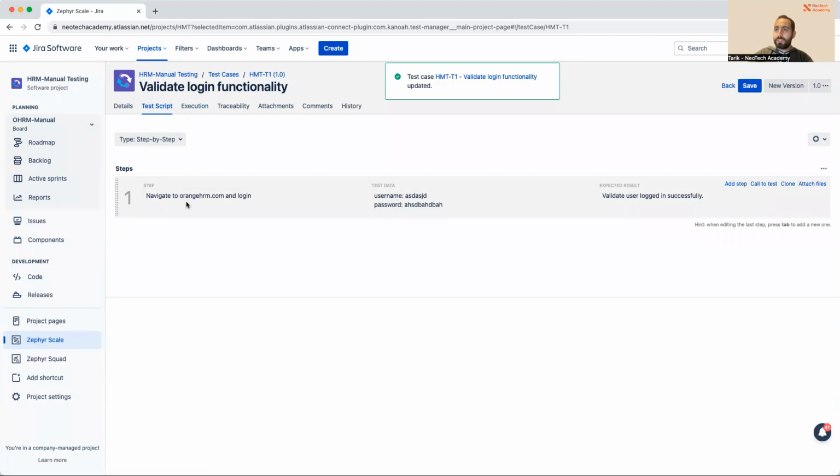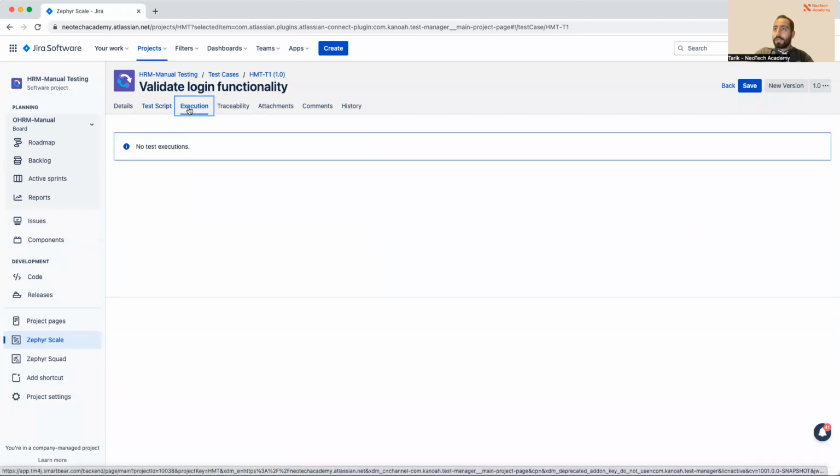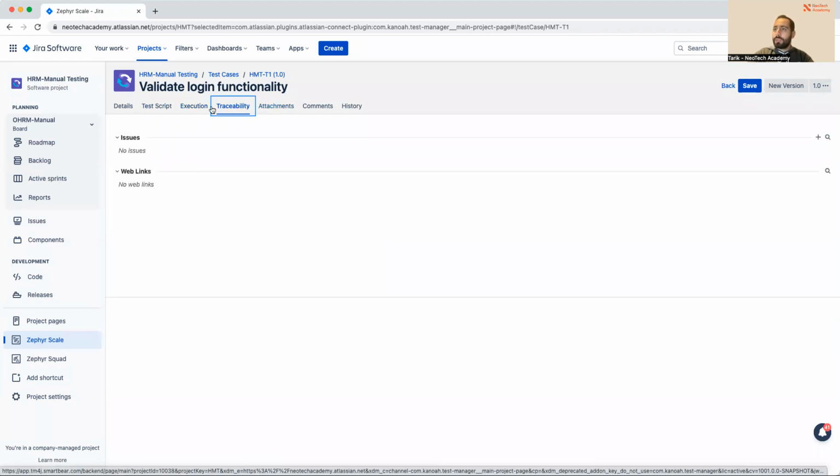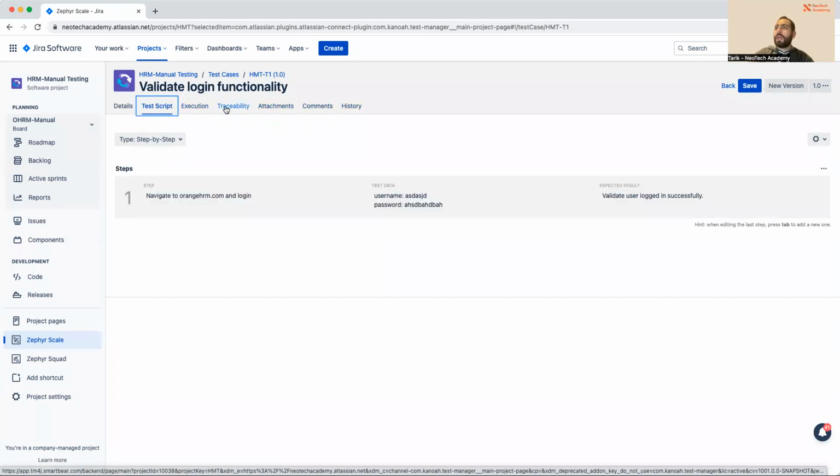This is our test case. This is our steps. I mean, just one step, but that's okay. Just to show you. Not gonna go into execution yet, and traceability. We're gonna talk about it as well. So let's see. We have our test script, and that is good.